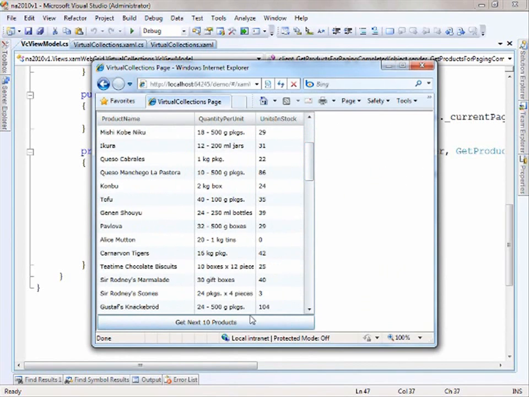So the virtual collection is really useful when you have scenarios where you're doing paging or maybe virtual sorting or any type of scenario where you're working with a very large data set, but you only want to serve chunks of it to the user at a time.